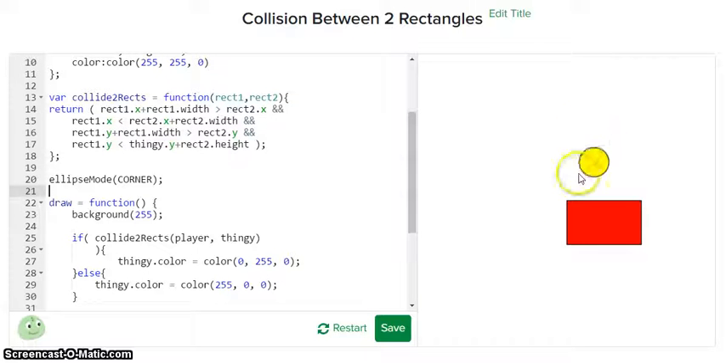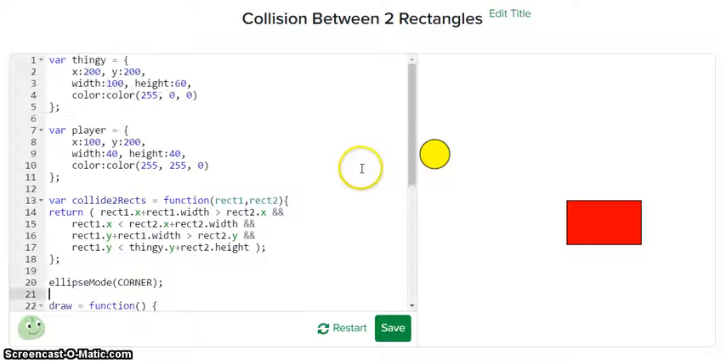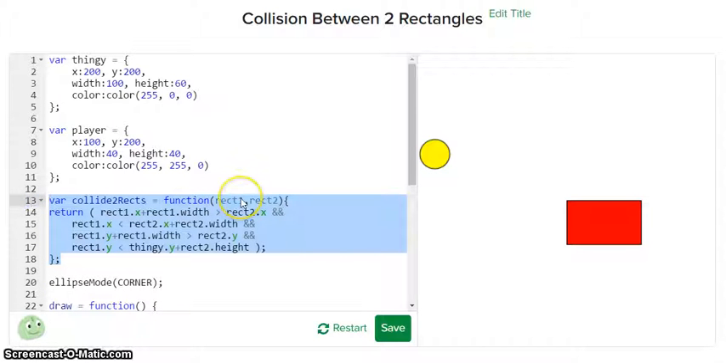But there you go. That's how to make a reusable collision function that you can just copy and paste into another program, and pass it a couple of object names. The only requirements are, of course, that it must have an x, a y, a width, and a height to work. Okay?